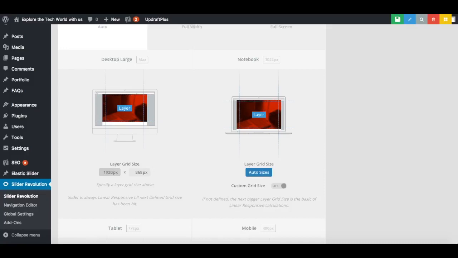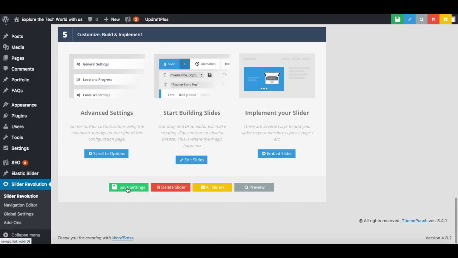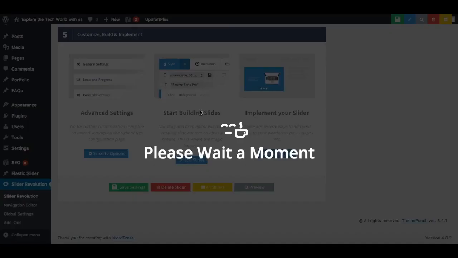1920 pixels width. This is best suited for desktop or laptop views. And here we can specify the height, for example 500. You can see as soon as you specify the width and height, the preview also updates over here. Now at the bottom we have to move and click on Save Settings. It will take a couple of seconds to save all these settings and redirect you to the next slide page.